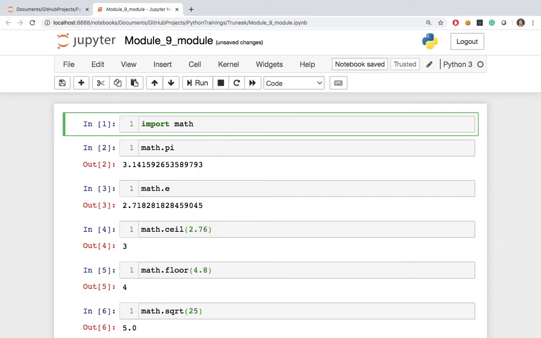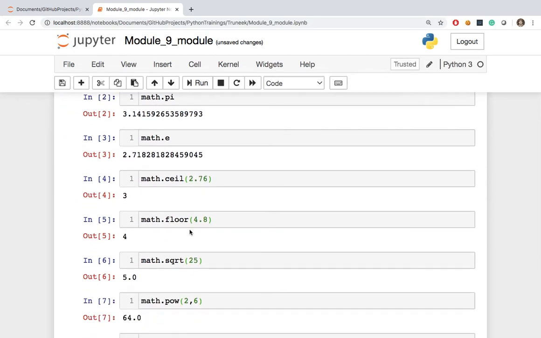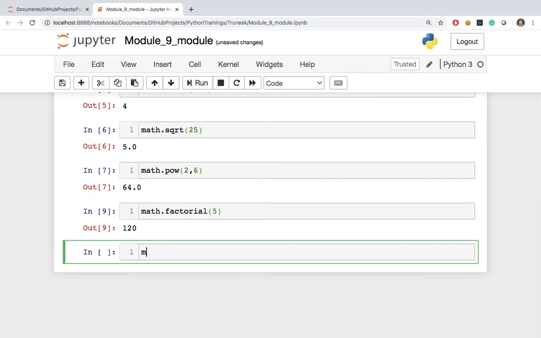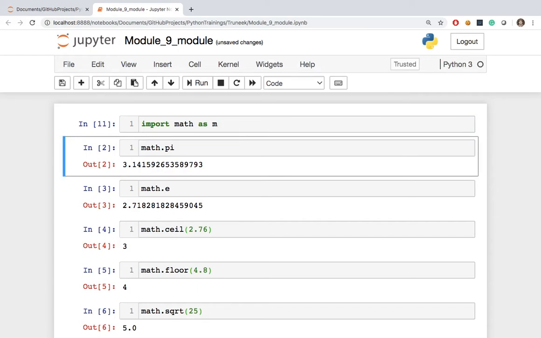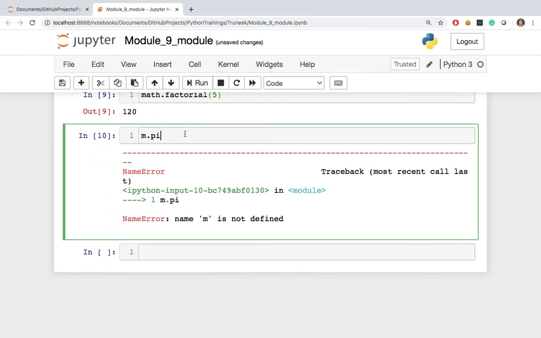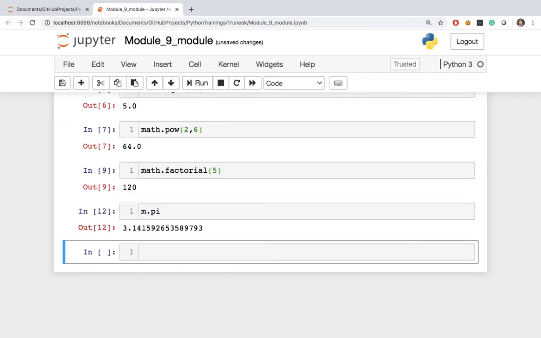Also, we could give the math module an alias name. For example, we wanted to import math as m. So what does as m mean? Instead of writing math.pi, we could simply write m.pi. So m is not defined because we have not run it. We need to run it again and then we'll run it. So it gives the similar result.